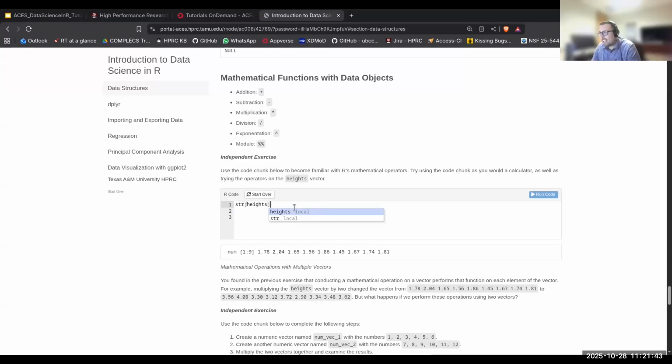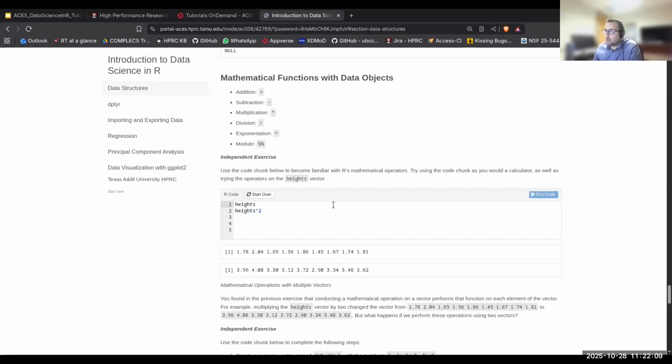All right, so looks like heights is in meters. So what happens if we just do something like heights times 2? All right, so it looks like it's just going element by element and multiplying each by 2. All right, pretty straightforward. Heights minus 2. All right, plus 2. What about heights divided by 2?